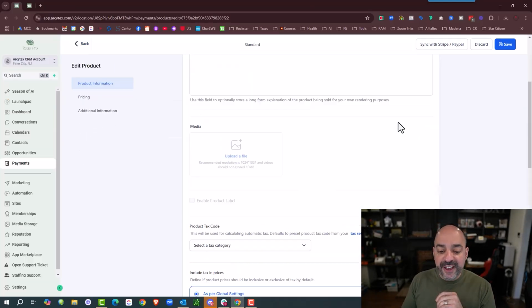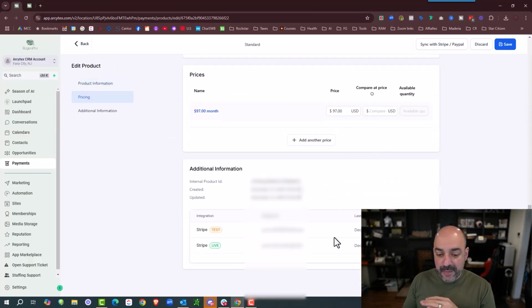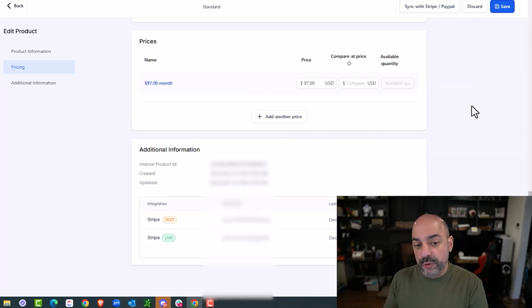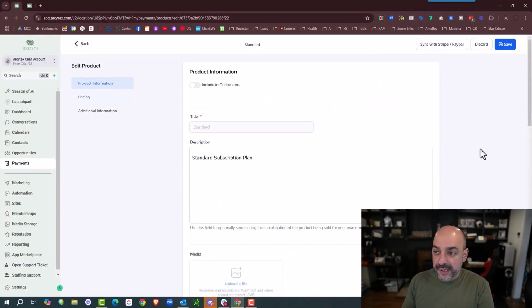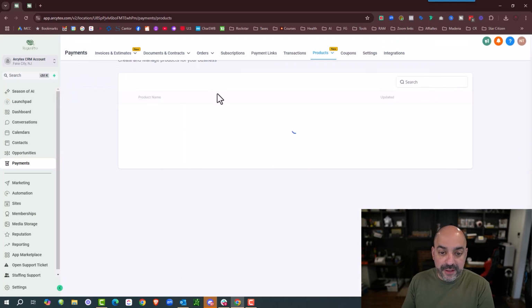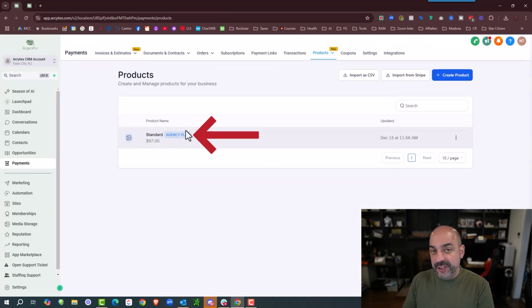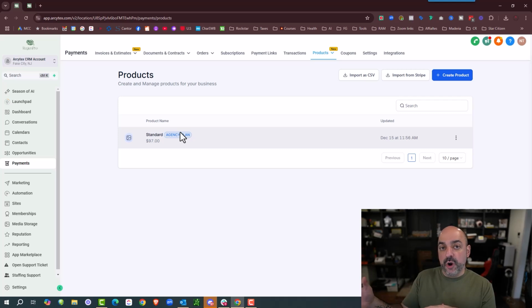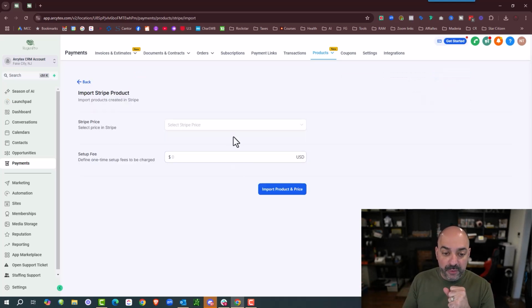Import from Stripe. Fantastic. All this stays the same, and I'm not really going to worry too much about it. Then I want my monthly plan, and I also want to include my yearly plan. So now that this is in, I'm going to go back. Notice that it says agency plan. That's super important. If this doesn't say agency plan, you're not going to be able to auto create the accounts. Now that this is there, I'm also going to import the other one from Stripe.